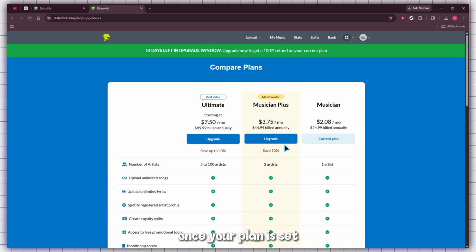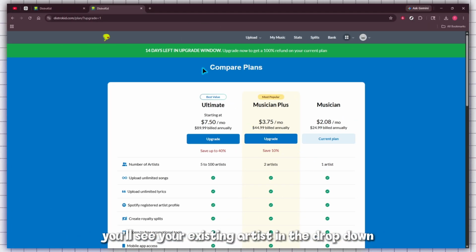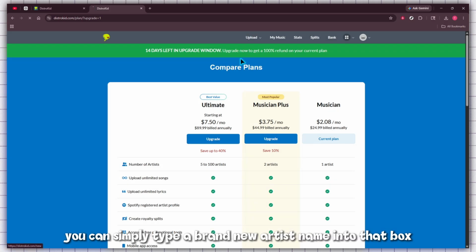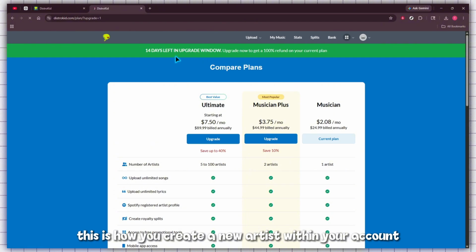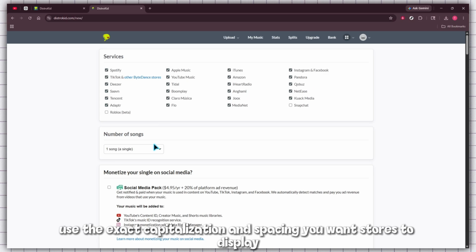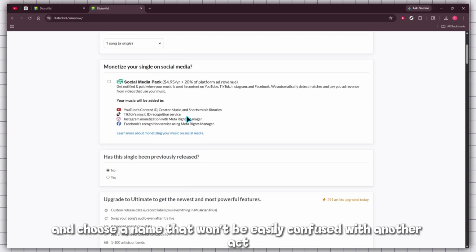Once your plan is set, open the Upload page. In the Artist or Band Name field, you'll see your existing artist in the drop-down. If you still have open slots, you can simply type a brand new artist name into that box. This is how you create a new artist within your account. Be precise here. Use the exact capitalization and spacing you want stores to display and choose a name that won't be easily confused with another act.